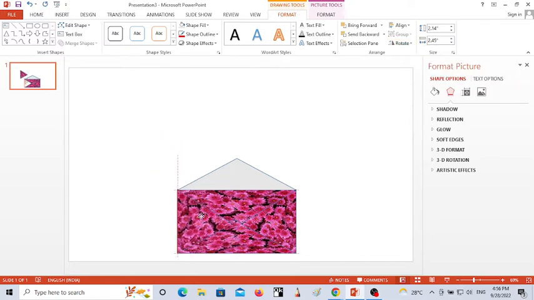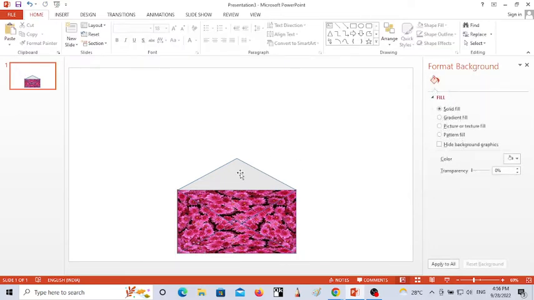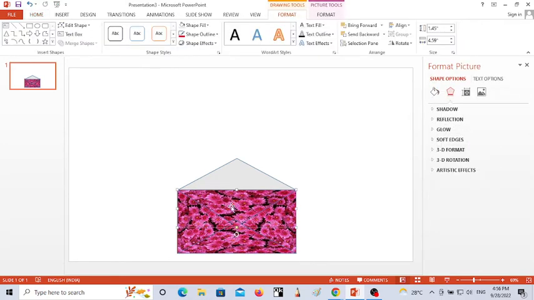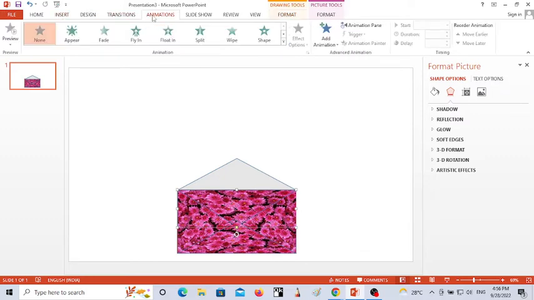So this is done. Now we have to give some animation. First I will click on this triangle shape and add some animation for it. For this I will click on the Animations tab, and in the Animations tab I will click on Add Animation.